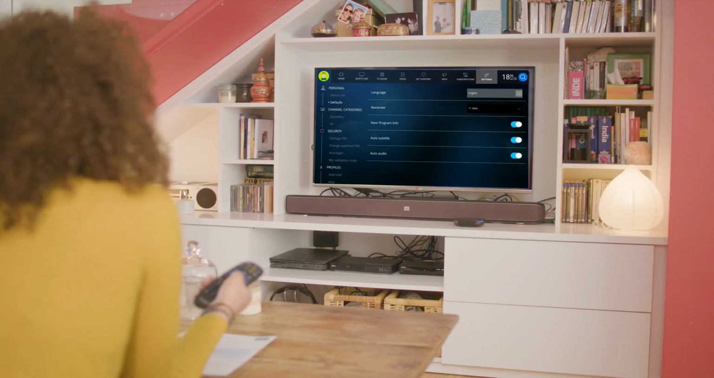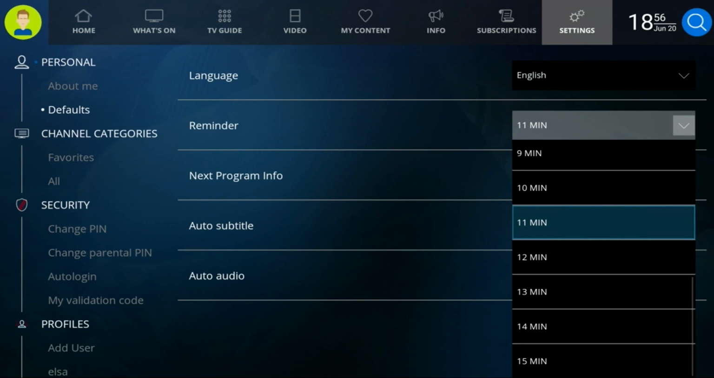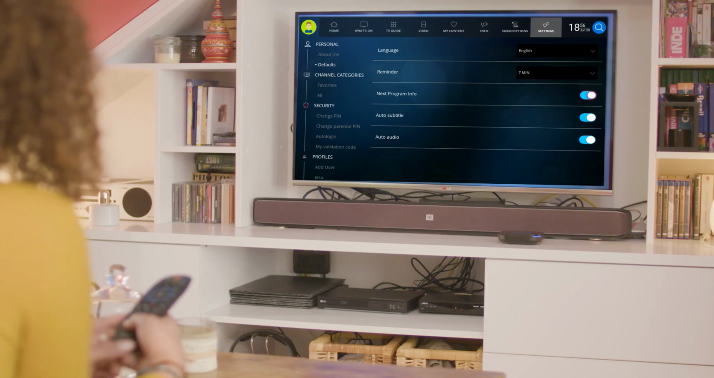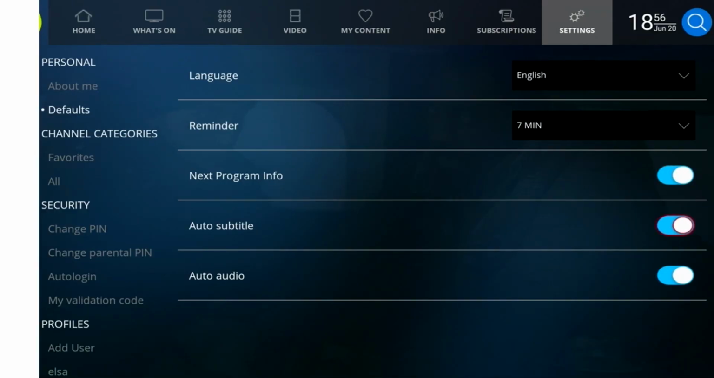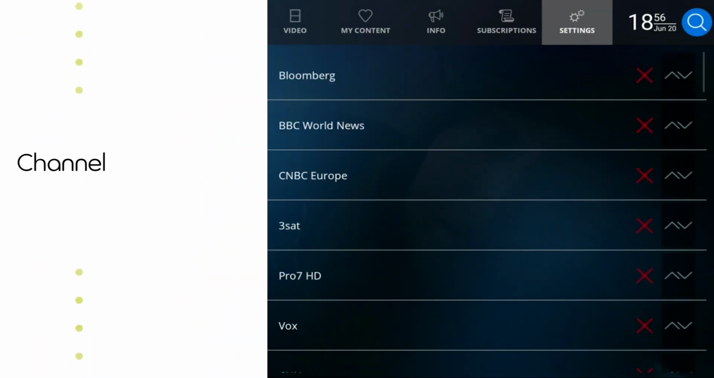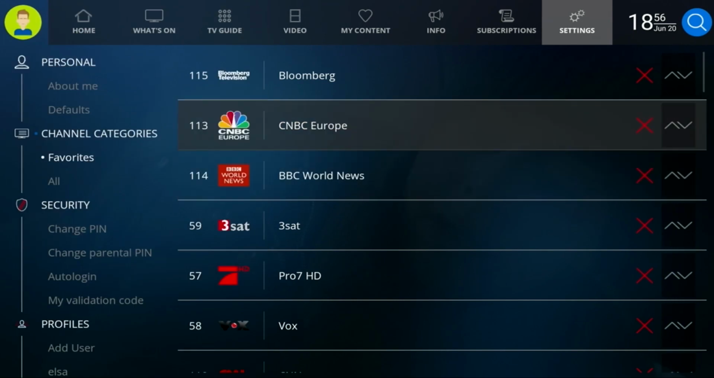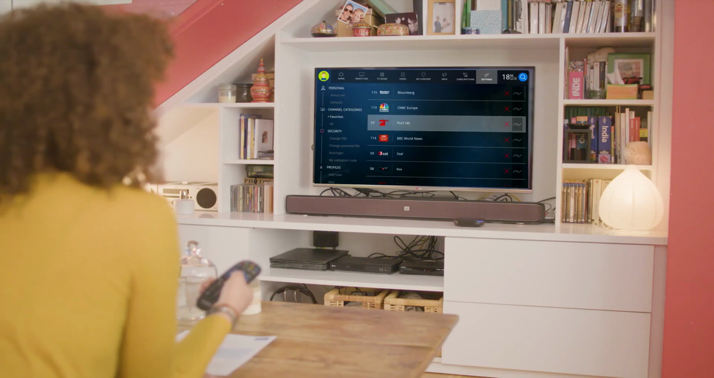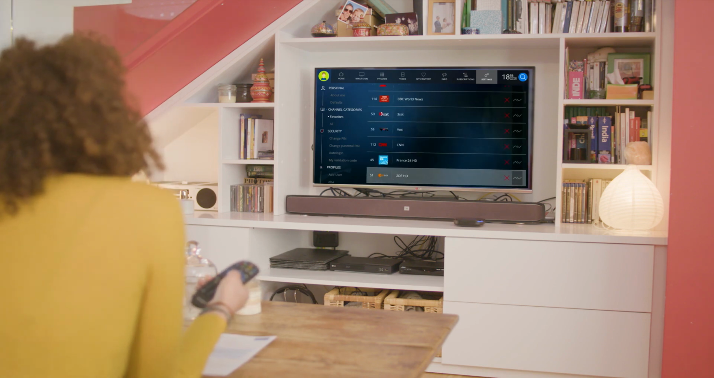Determine how much in advance you would like to receive a reminder before your program starts. Below, personalize the information relating to the programs. The Channel section enables you to access your favorite channels and manage their positions simply by clicking one of them and then going up or down. Finish off by clicking OK.